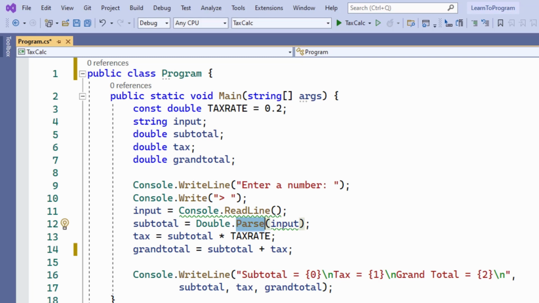So if you enter hello world instead of 2.5, that's not going to work. Now in a real world program, we would need to add error checking to deal with those sorts of problems. But that's too complicated for our purposes at this point in this course.